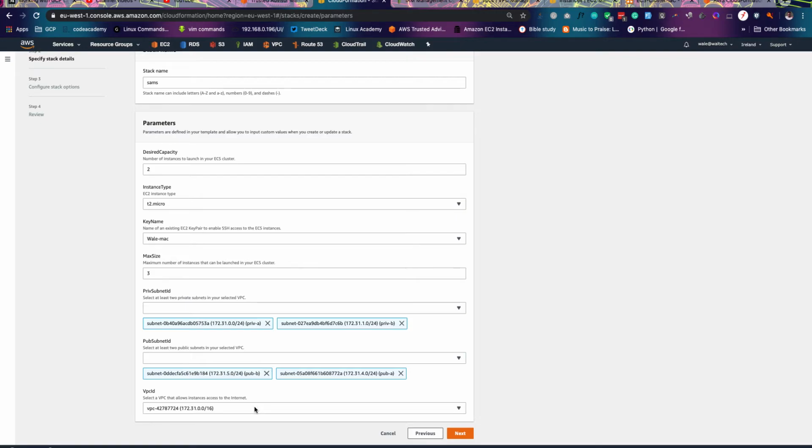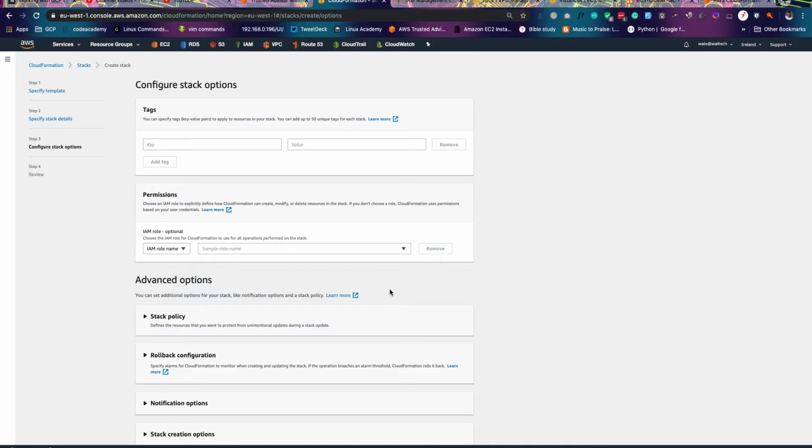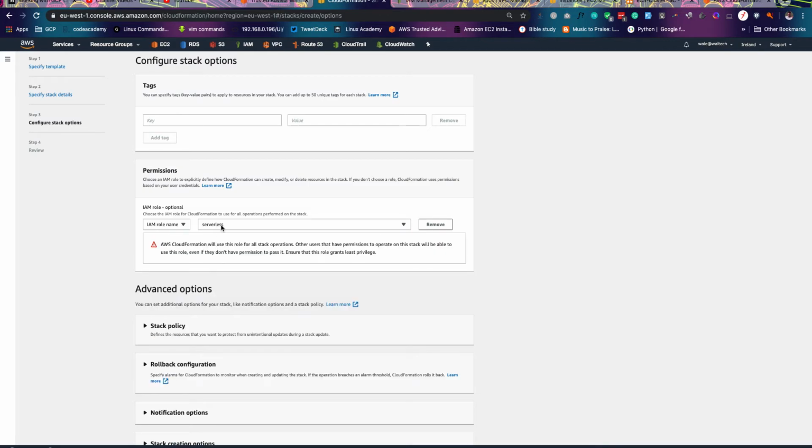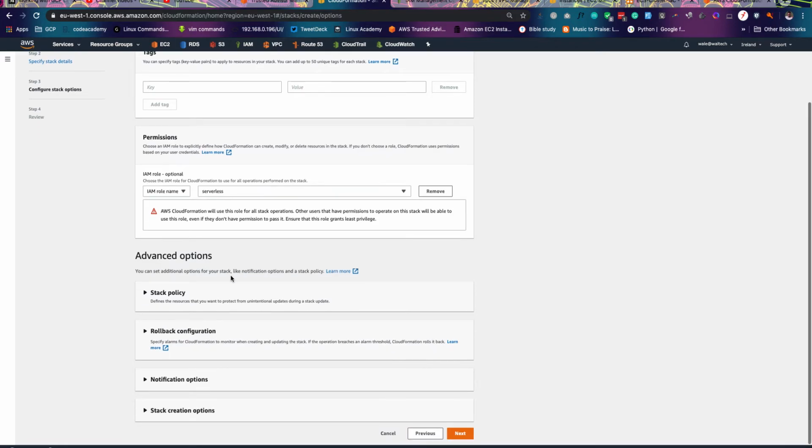The next step is VPC. Select my VPC. I only have one VPC in this account. Tags, so role. I have a role that I've already created. This role allows me to use CloudFormation to deploy resources on AWS on my behalf.